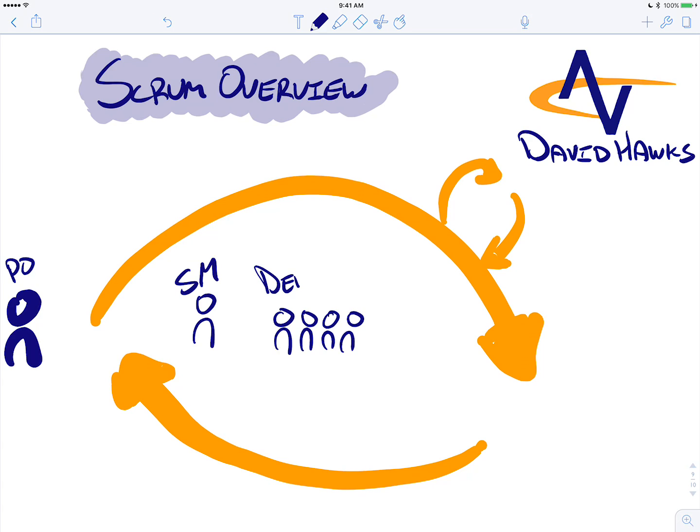So the development team isn't just people who write code, right? The development team are all of the people required to get the product built. This might be developers, testers, coders, analysts, architects, designers, right? Anybody we need to get this thing built.